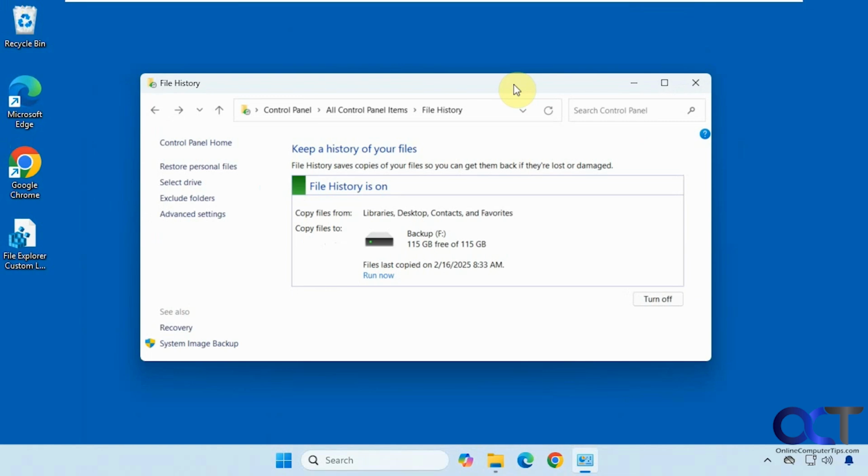Hi, in this video, we're going to show you how to add custom folders to your File History backup. The Windows File History tool is used to back up your default folders, such as Documents, Pictures, Desktop, and that type of thing. But if you have some additional folders that are not part of those default folders, you'll find that you don't have an option to add those to your backup.